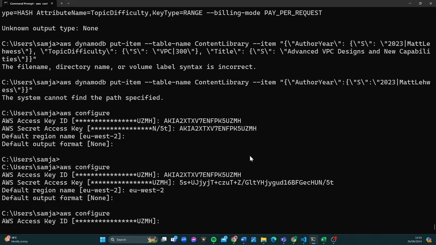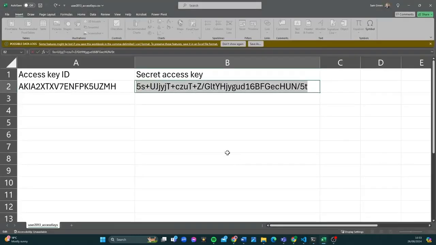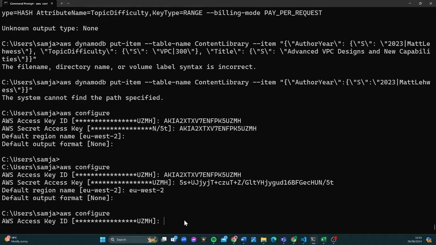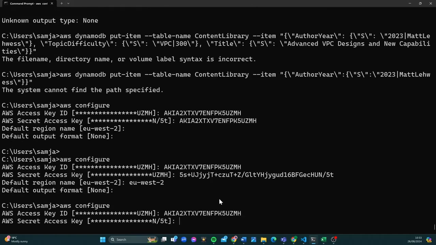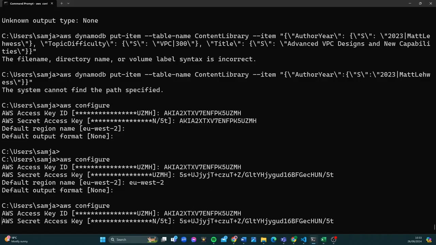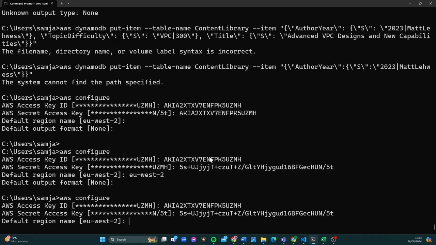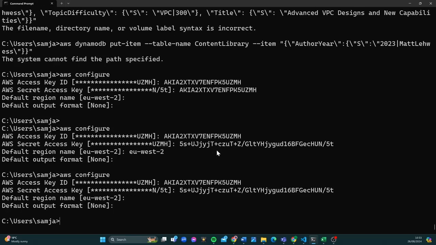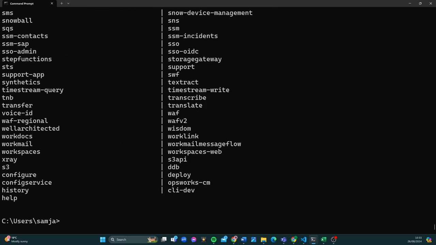No, it's not logging me in. I'm not logged in. AWS access key ID, yes. Secret access key, yes. Default region name, yes. Default output format, yes. And then nothing back. AWS CLI configure. That seems to work. AWS configure.